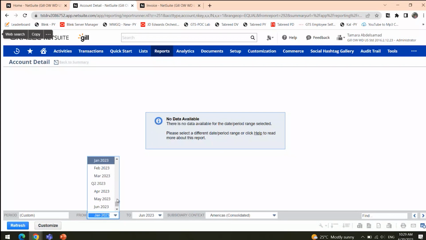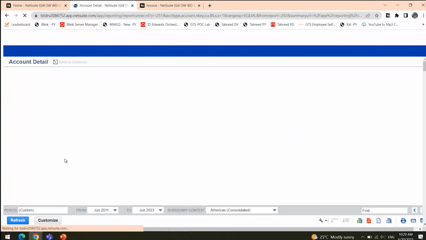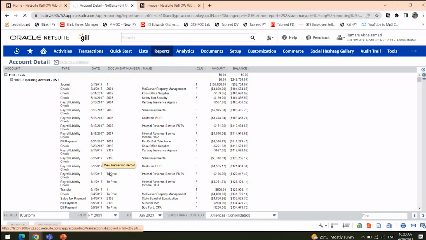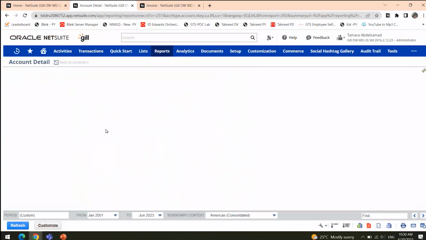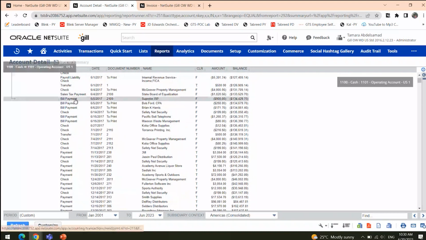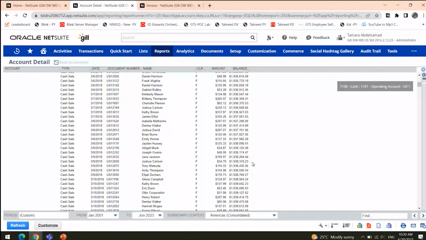Let me just increase the range, and let me refresh. Now on the detail, the system displayed all the detailed transactions on this account. We're going by transaction level: the journals, the checks, the payroll checks, the bill payments, and cash sales that have been created on this account. All of these details. Similarly, I can still go into the detail up to the transaction level.